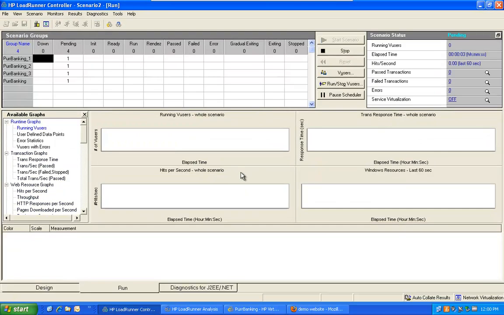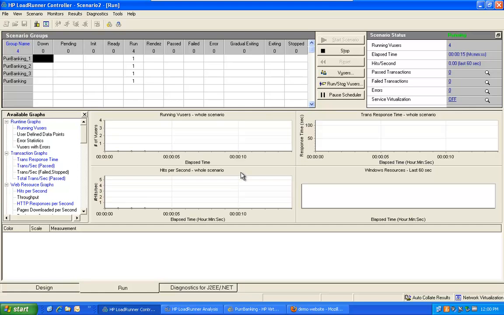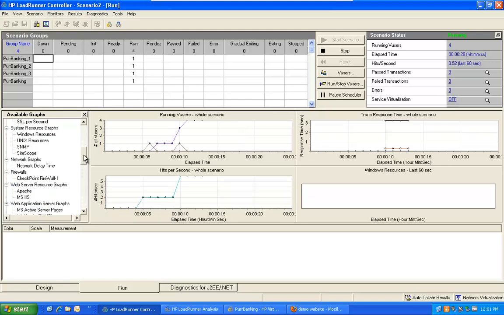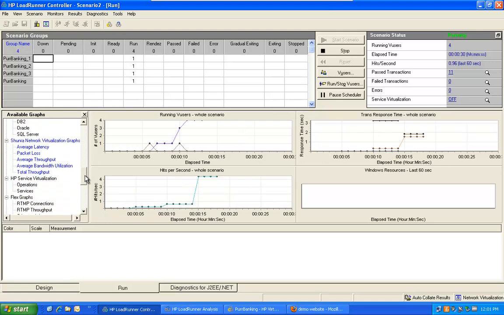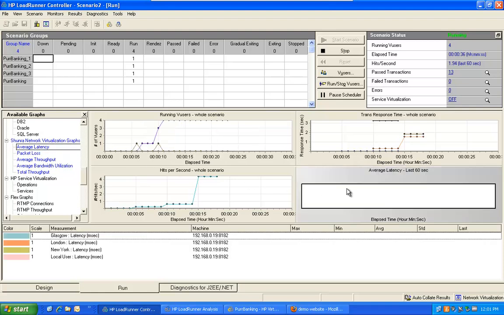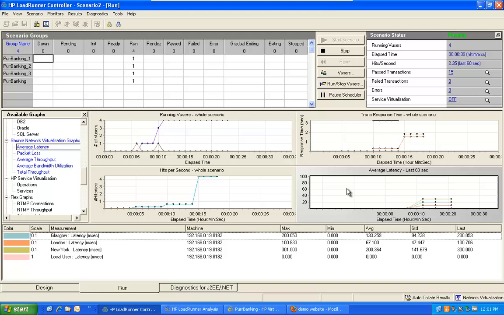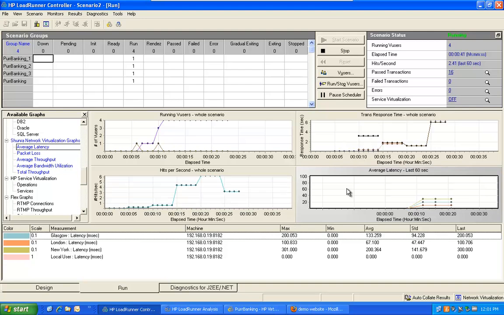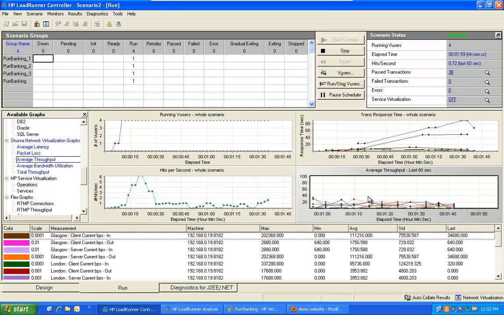And we see that the test is starting. And now we have 4 virtual users running, 1 each in each of the groups. And each of the groups is actually running under a different network condition as we specified. You can also see that a change in the latest version is that you can actually look at Shunra metrics immediately in the running console here. So I can actually see the different ranges of network conditions by pulling across a Shunra network virtualization graph from the default list.